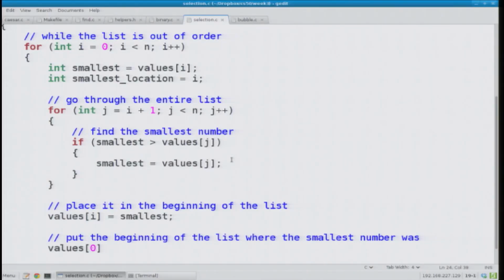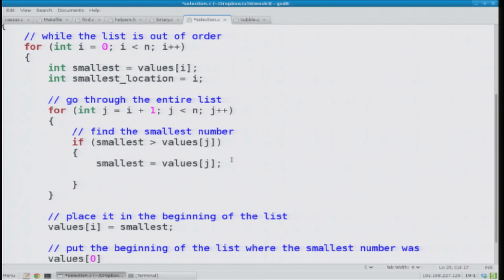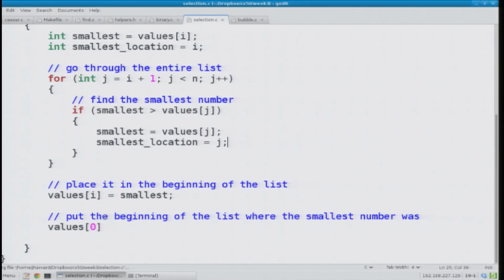So if smallest is greater than values j, we said smallest equals values j. What else do we need to change? Constantine, what else do we need to change? The location. Exactly. So give me that line in code. Smallest underscore location equals j. Yeah. Exactly. And then down at the end, if we want to put the beginning of the list where the smallest number was, how do we refer to where the smallest number was? Marcus? The smallest number was located at j, at the smallest location. So values smallest underscore location. And what do we put there?